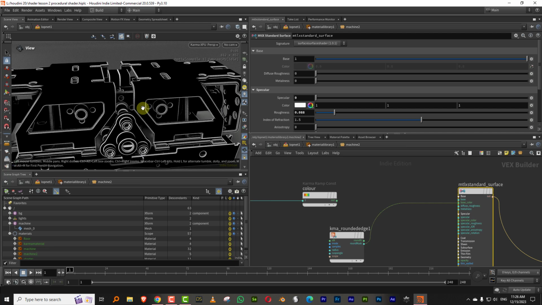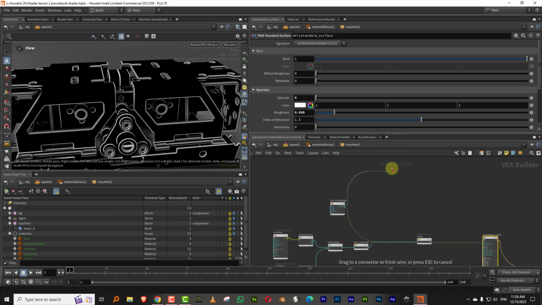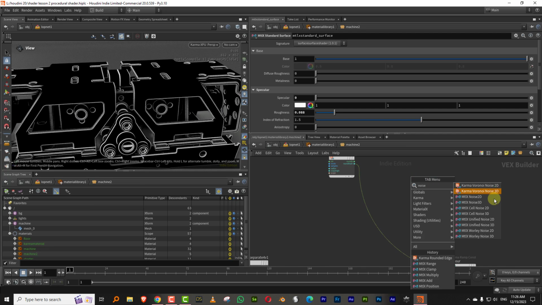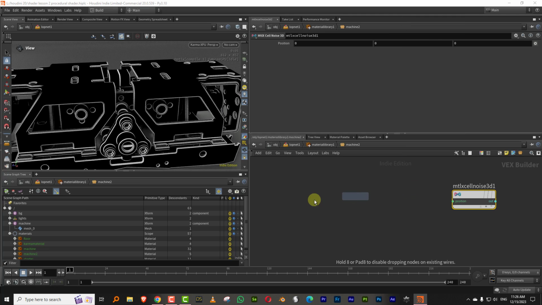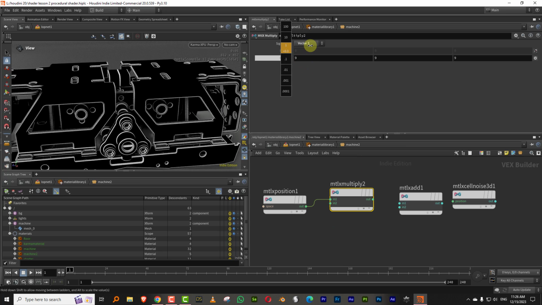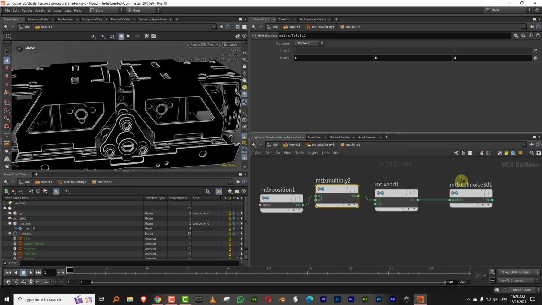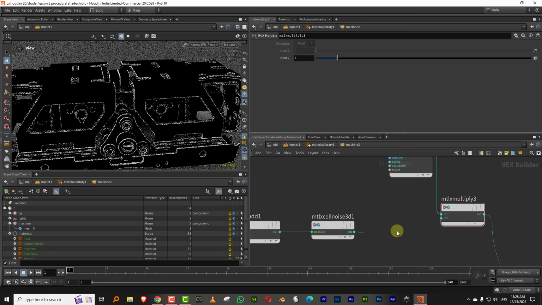But I also want to multiply it with a noise map. So I'll take this here and let's take a noise map, a noise 3D. Let's do a basic setup for this. I'll do position and multiply and add. Let's keep the multiply to around 4 and plug that into add. This comes into position, and we'll multiply this with the rounded edge map.